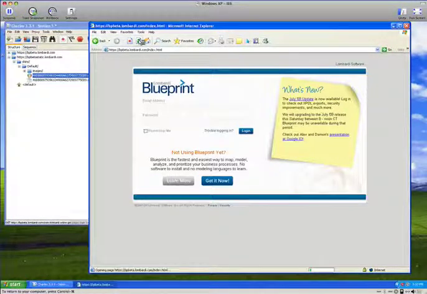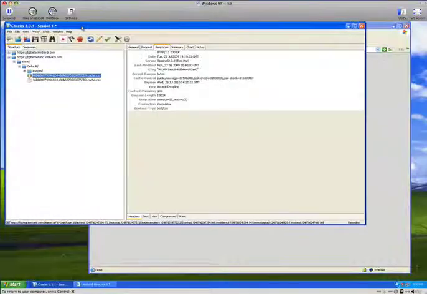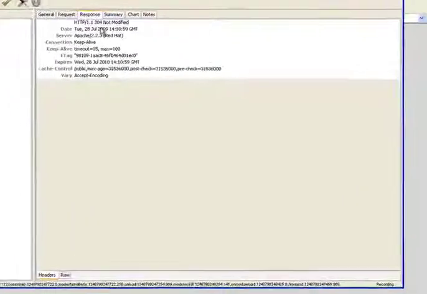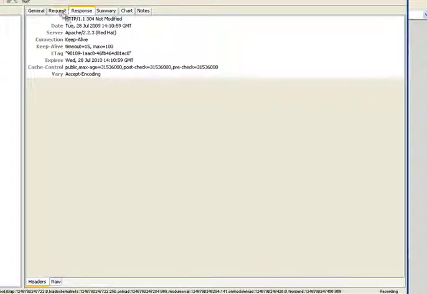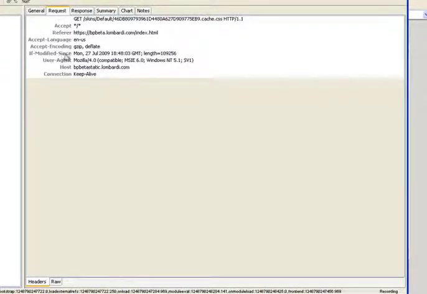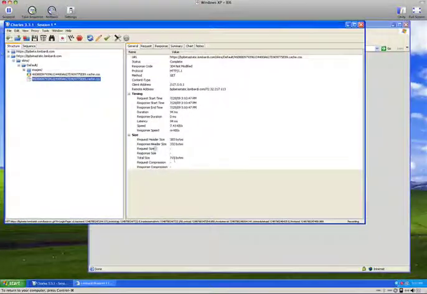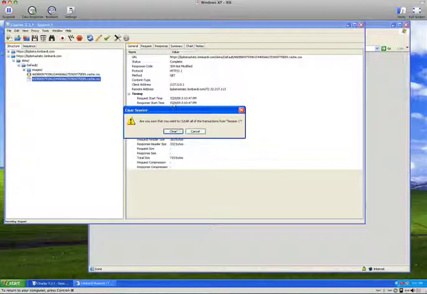Now if we refresh this again to see what happens on subsequent requests, we look at this one, we're actually getting a 304 response, not modified, because our request has an if modified since header. And when we look at the general tab, we can see that the total size of request and response is 715 bytes. So though we made a request to the server, we didn't actually have to download any data. We read it from the cache.